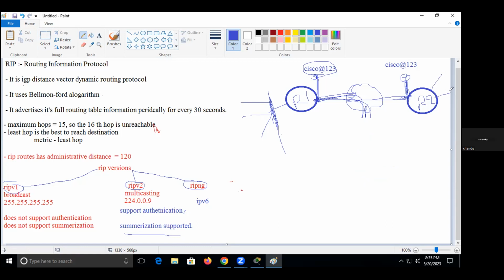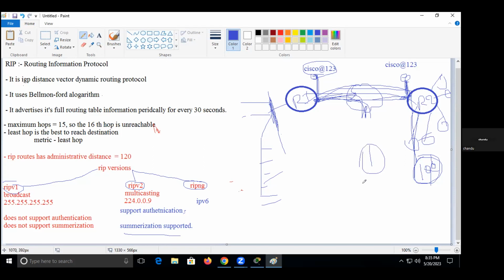Router 2 is directly connected with some routers, and they have around 100 networks, 100 routes there. What will router 2 do? It will advertise all the 100 routes to router 1. So instead of maintaining 100 routes in router 1, router 2 can summarize all the 100 routes as a single route. Summarization is the process of combining multiple individual routes into a larger subnet.